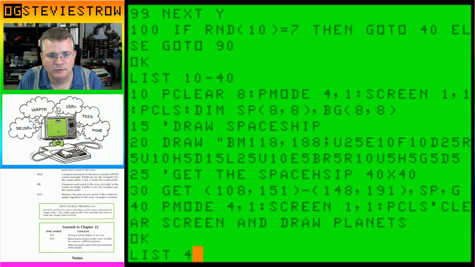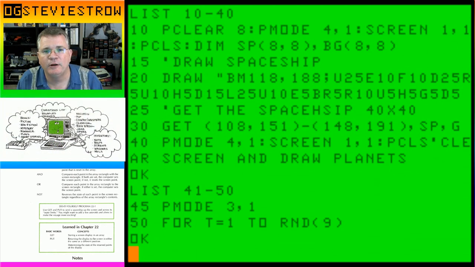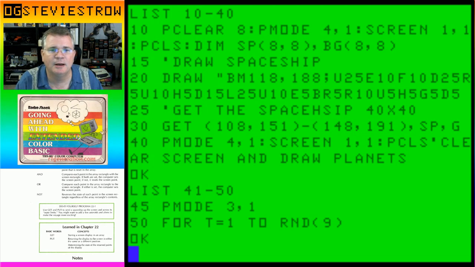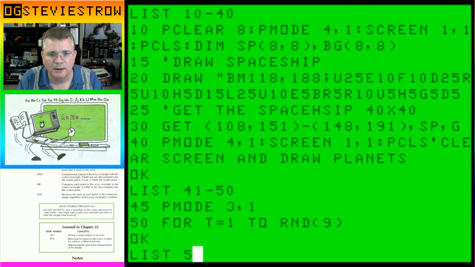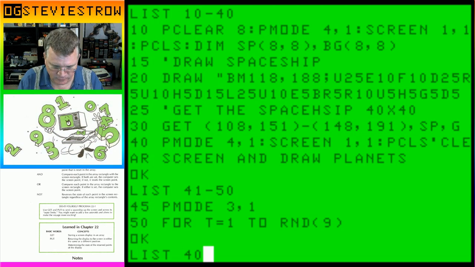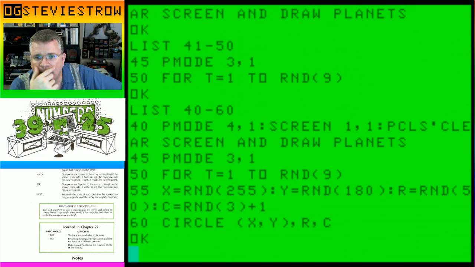So when I list 41 through 50, okay, 41 now switches to P mode 3. This is kind of a hack. This is a little bit of a trick now. I'm switching to a different mode that supports color. Line 50 says, okay, I'm going to generate up to 9 planets. So let's list 40 through 60. All right, so I clear the screen. I switch to P mode 3.